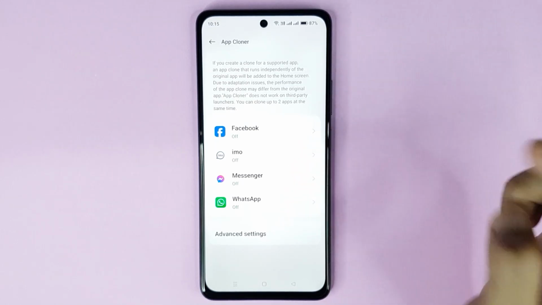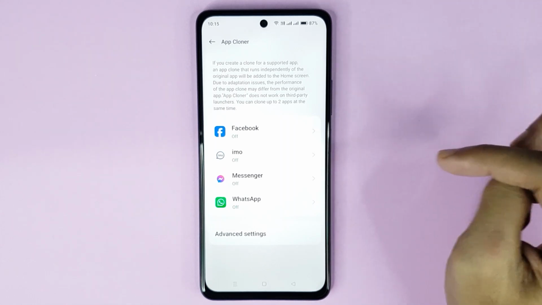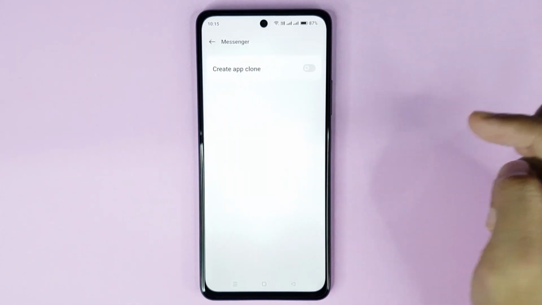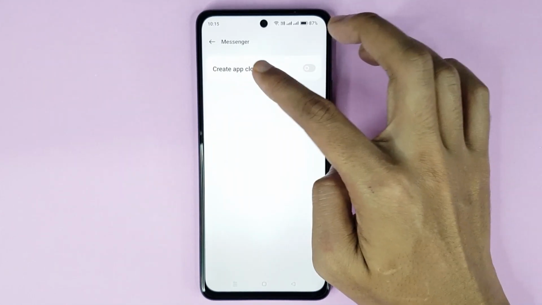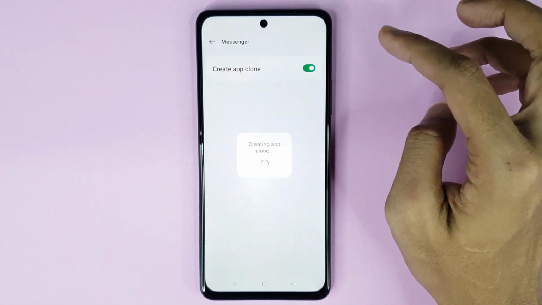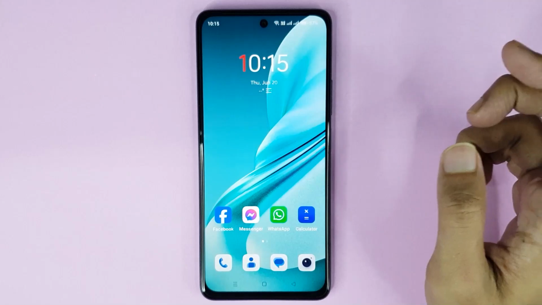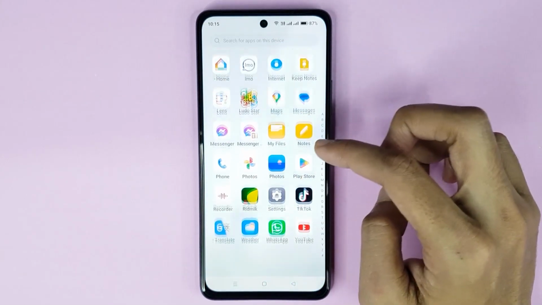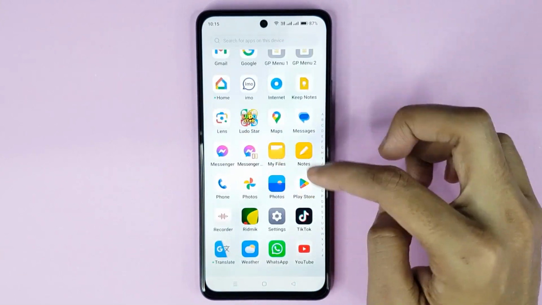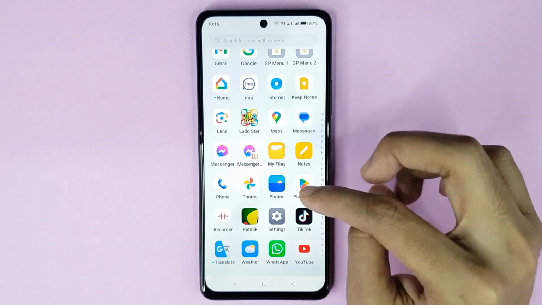If you want to install second copy of Messenger, then just tap on Messenger. Now from here you have to enable this create app clone option and it's done. Now if you go to your home screen and then go to app screen, now here you can see in my phone dual messenger has been installed successfully.